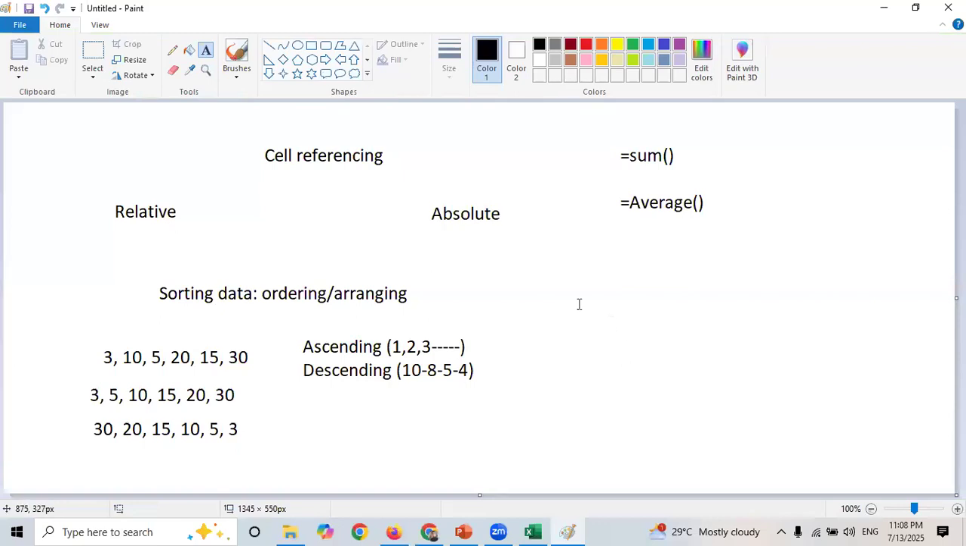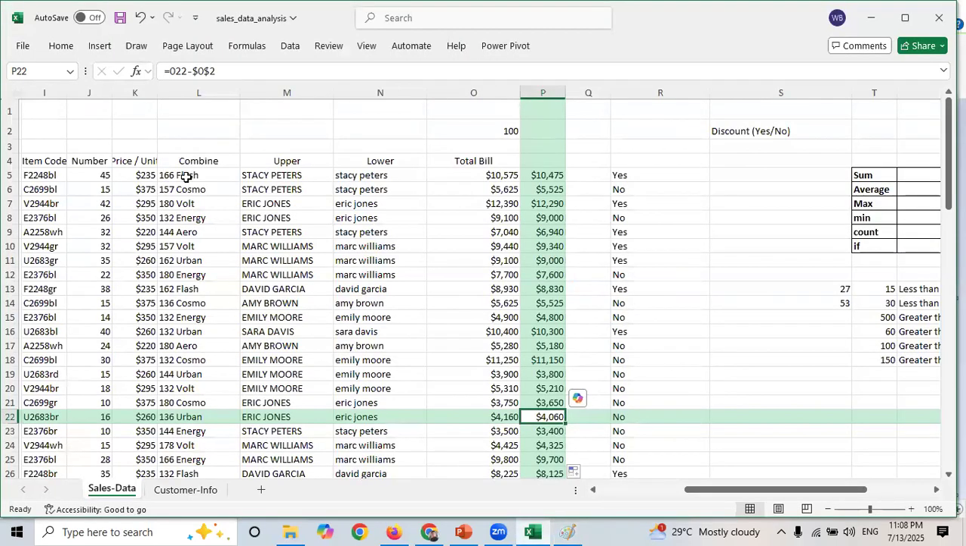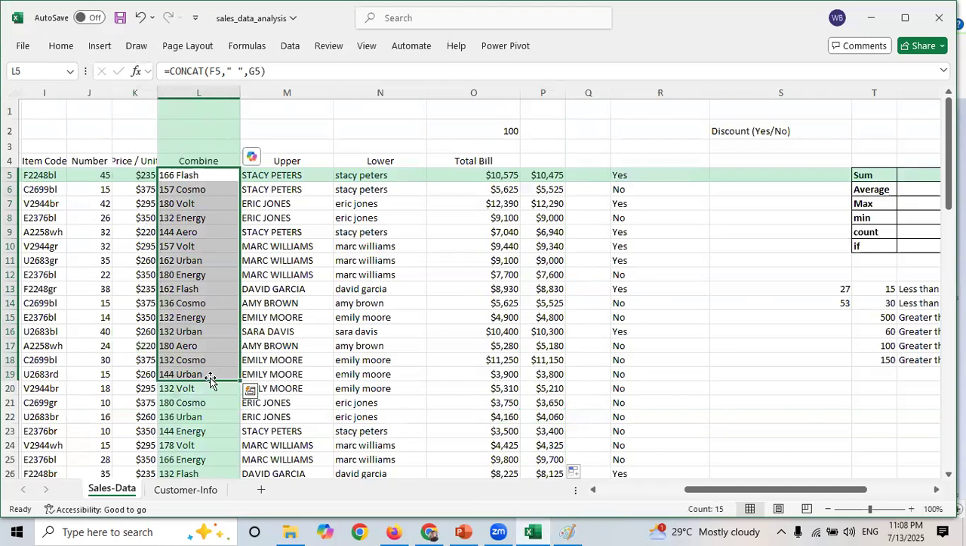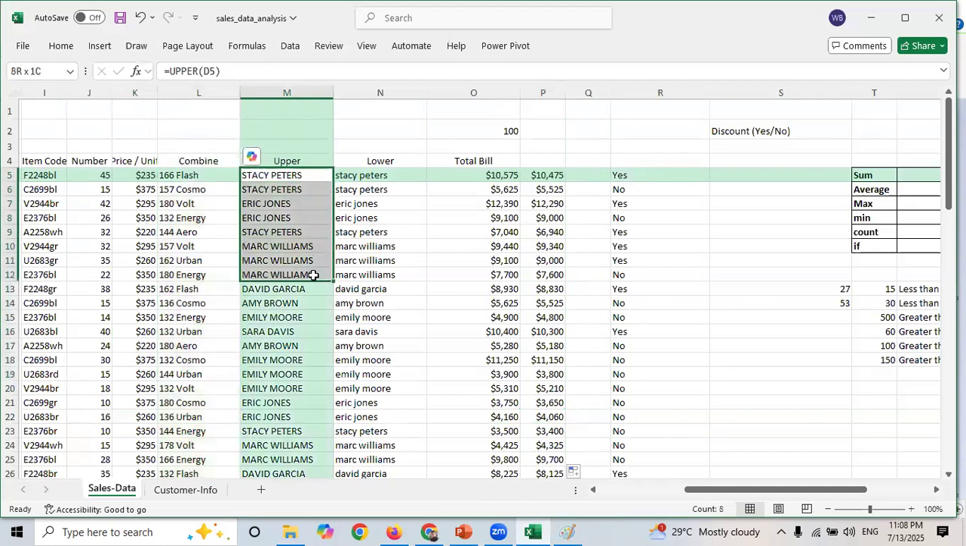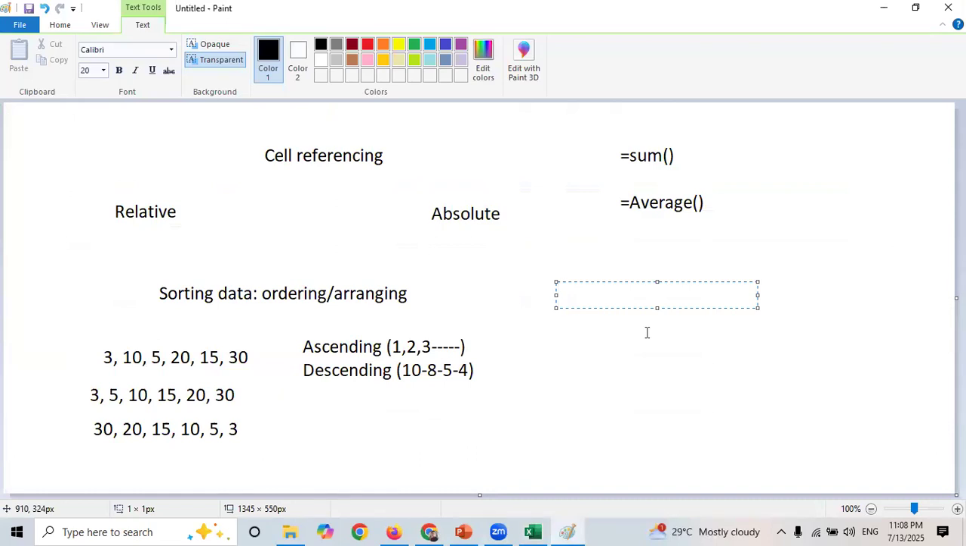This is sorting, right? What if the values are text, like we have the names column? If I want to sort this column where the data is in text format, then we will sort the data alphabetically. From A to Z, it is ascending. And from Z to A, it is descending. Hope it is clear. It is a simple concept, right?